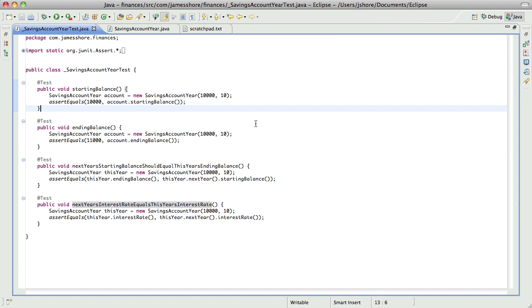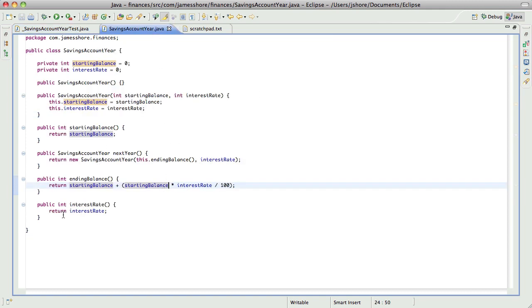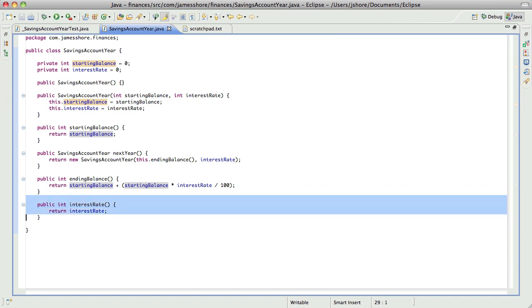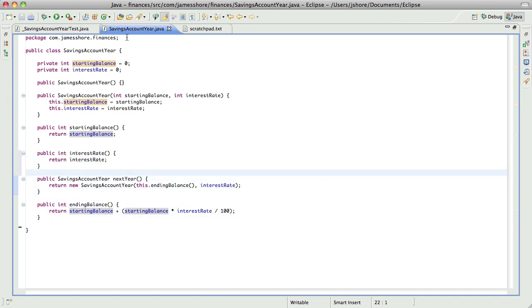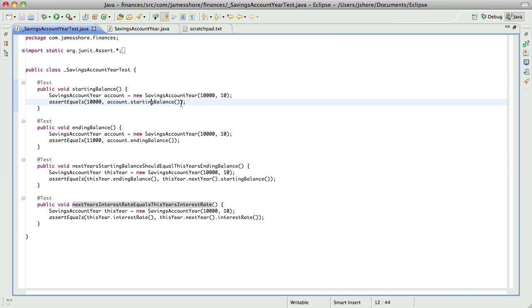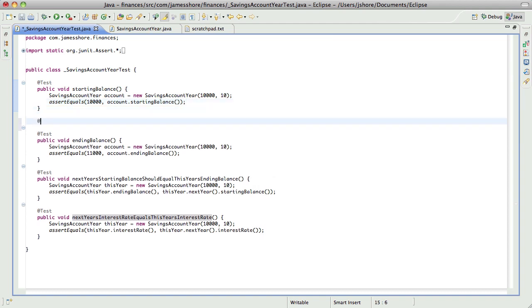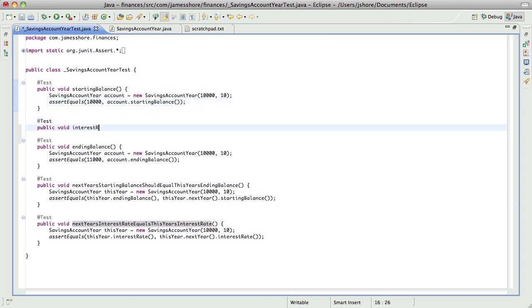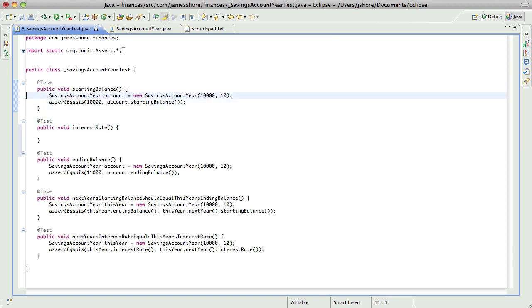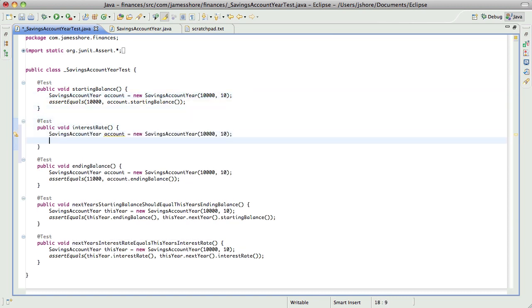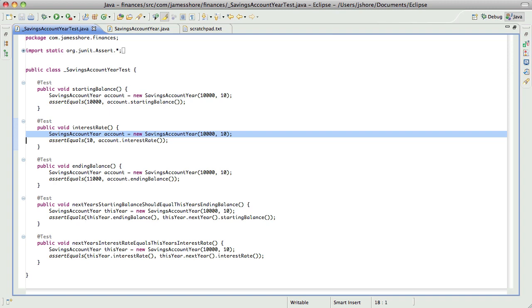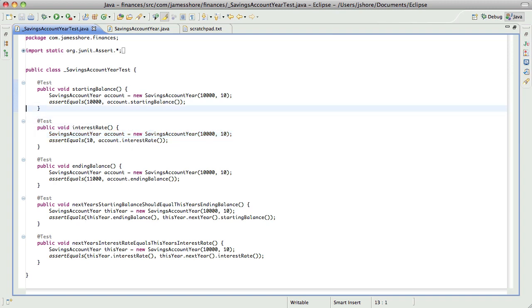I suppose the interest rate is something that I coded, but I didn't explicitly put a test around. Let's go ahead and do that. A lot of duplication in the way I'm creating this savings account. I think I'll go ahead and factor that out. Let's make sure all this works still.